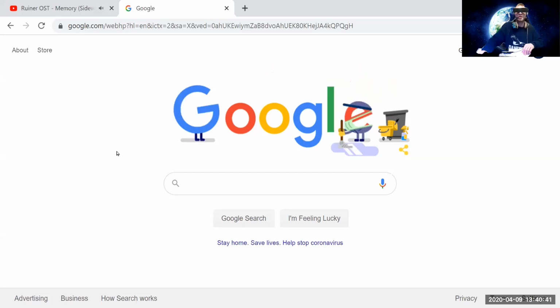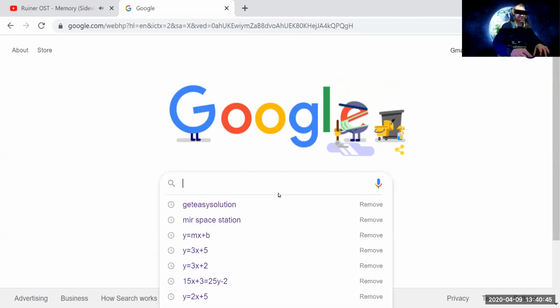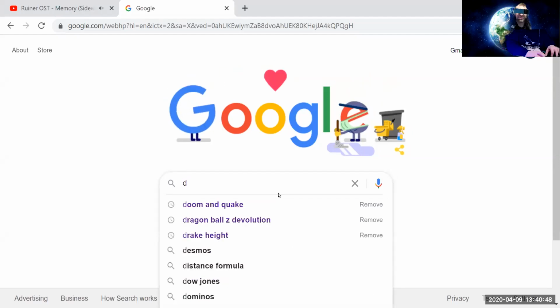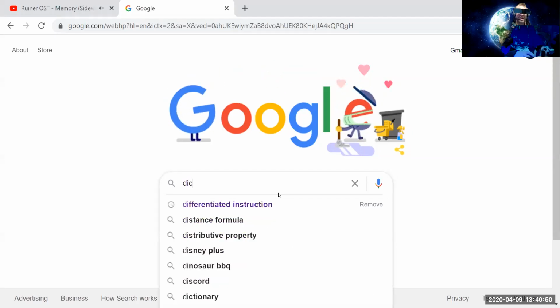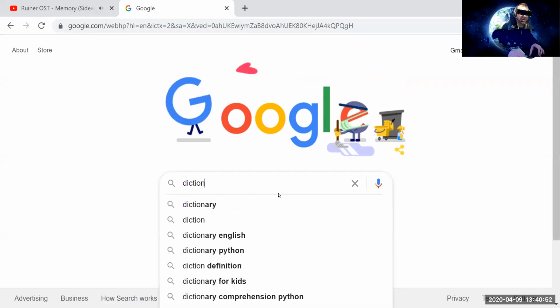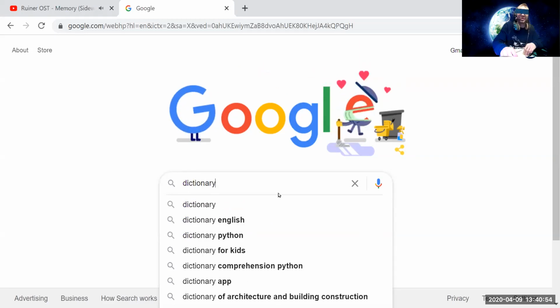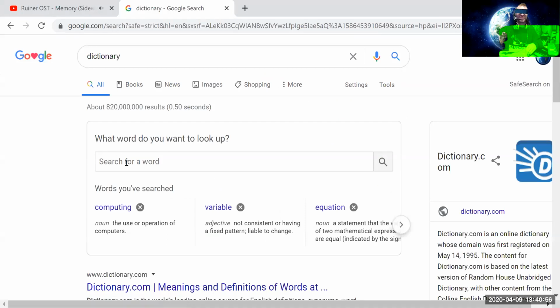All right. First, we're going to open a tab for Google. We're going to click in the search box. We're going to type the word dictionary. Dictionary. You're going to hit enter. It's going to bring up this search field here where it says search for a word. What do you want to look up?